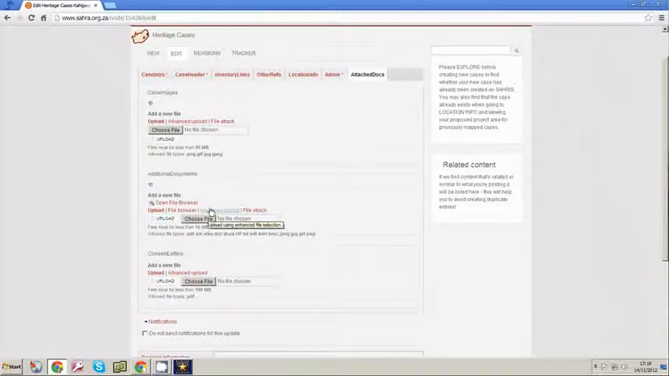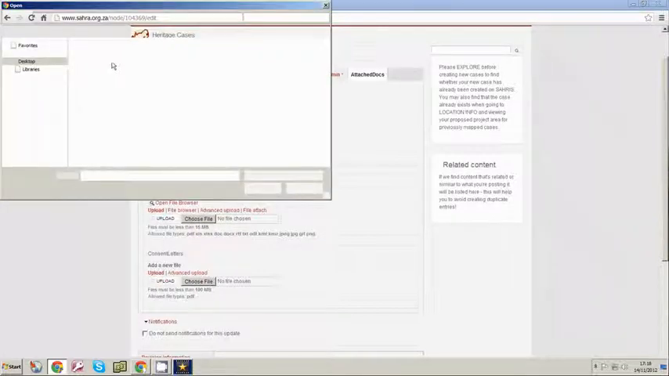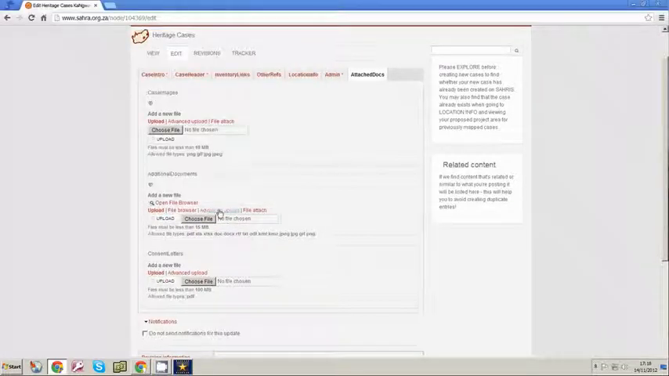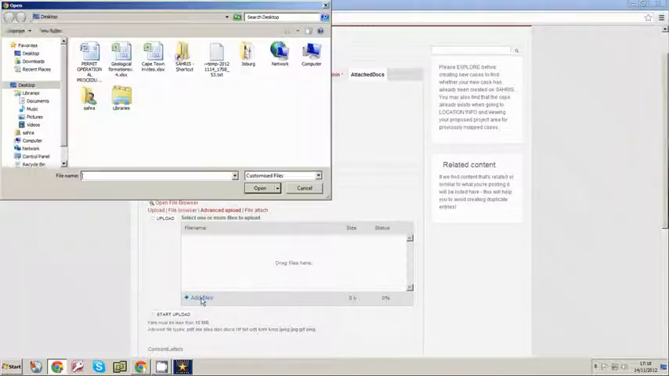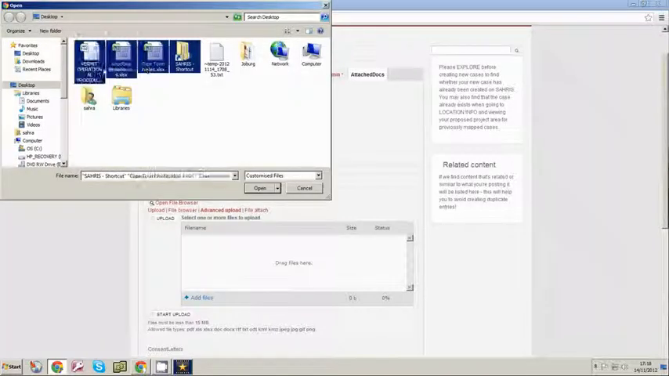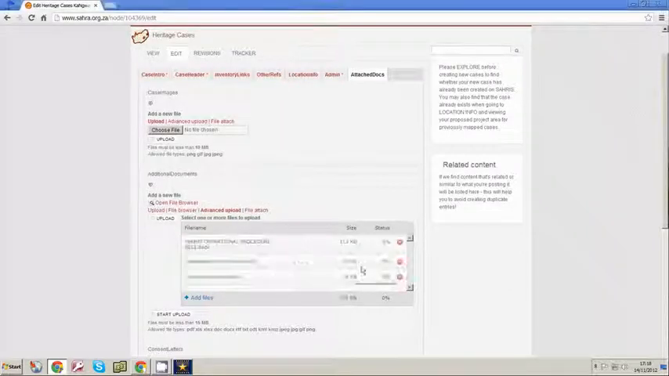Remember the difference between advanced upload and the normal upload. This choose file here will only allow me to choose one file at a time, whereas the advanced upload pops up the multi-file upload. I can drag files in here, or I can click on add files, and I can select a number of different files in one go, and it will pop up these in the queue, and then when I hit start upload, it will start uploading these three files. I can cancel them by clicking the red link there.